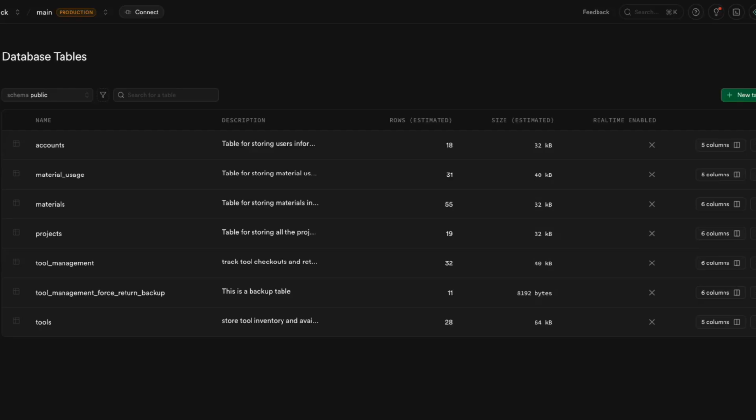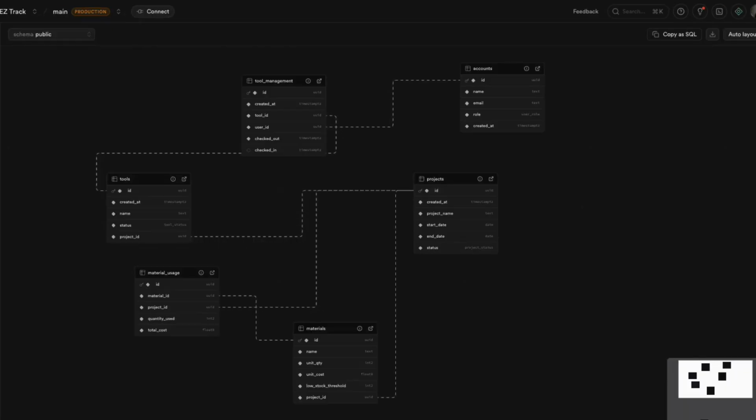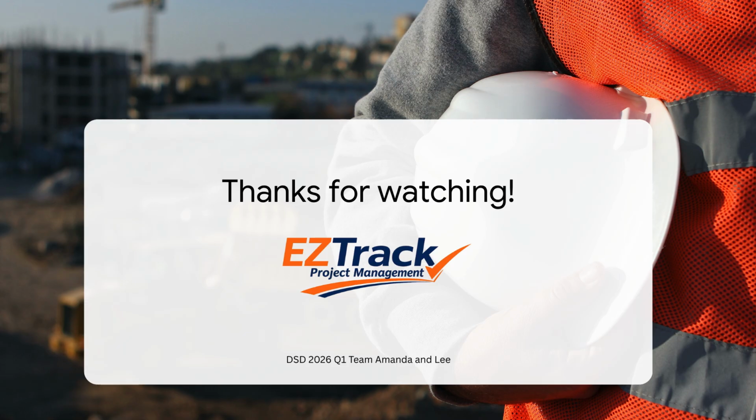Here you can see the database tables that represent the main entities of the application. The schema visualizer also shows how those tables are connected and how that data relates across the system.